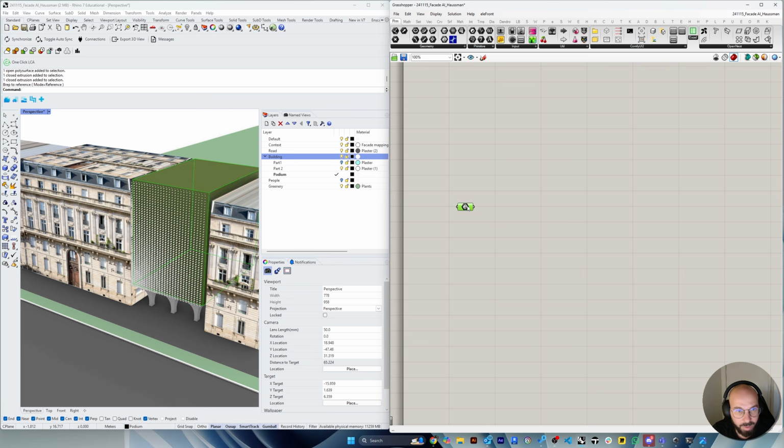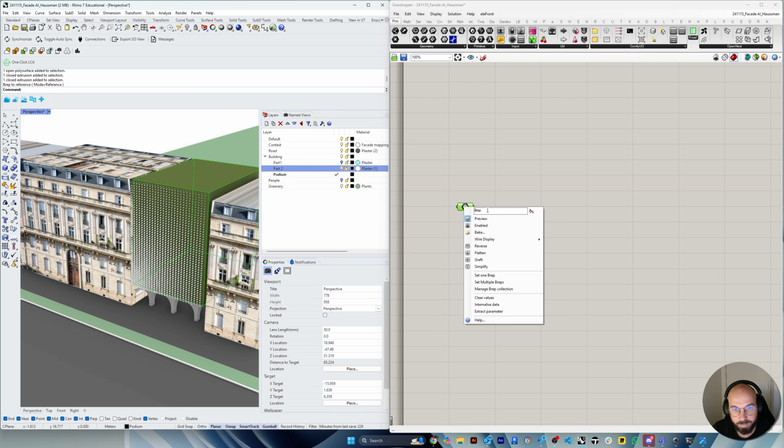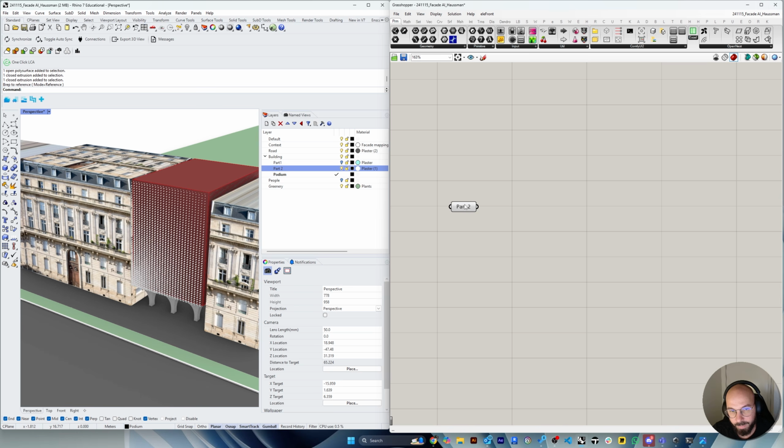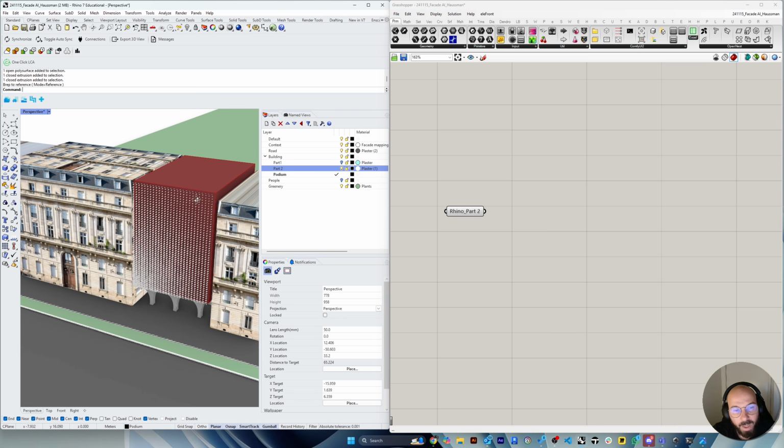So now that my brep is set, I usually like to name them the same way, so let's call it part 2. You can rename it and click on this button and it will actually name it with this. The only challenge with that is you don't really know if it's a brep or a curve or a point, so that can be a bit confusing, but I like doing it this way because then you just reference back all your parts. So you could just do Rhino part 2.